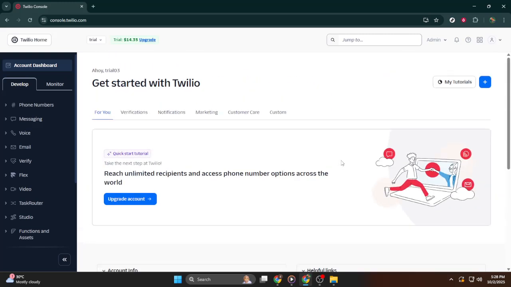Head over to the Twilio console, where you'll need your account credentials to access your dashboard. If you find yourself without an account, take a moment to create one. It's a simple process and will unlock all the great features Twilio has to offer.